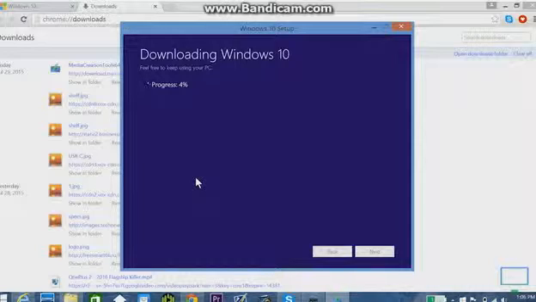Depending on your internet connection speed, I warn you that it could take a little while to download Windows 10. It's like a 4 gigabyte file, I believe, but the good news is that you can keep using your PC in the meantime, so it's not like you just have to sit here and wait for it to download.